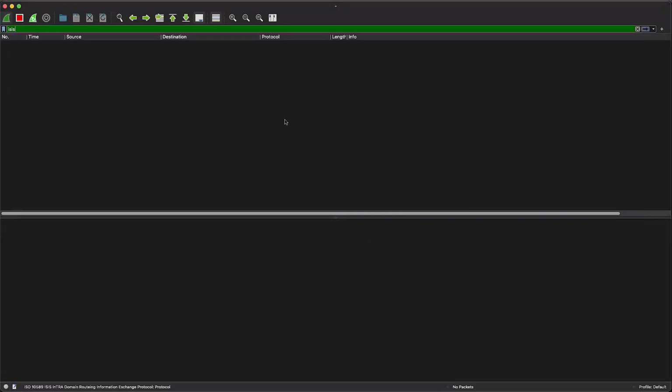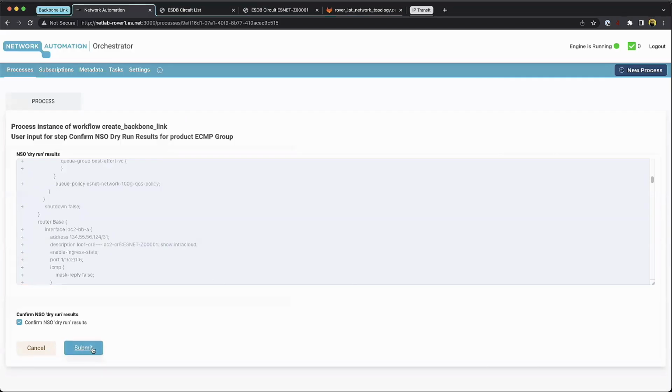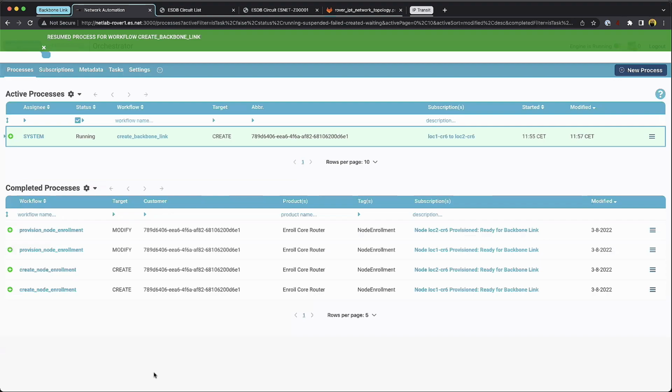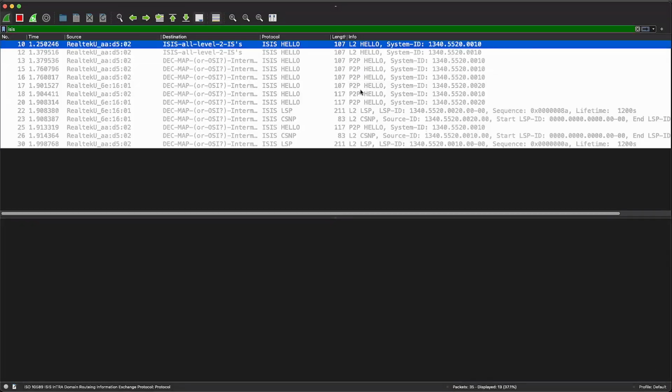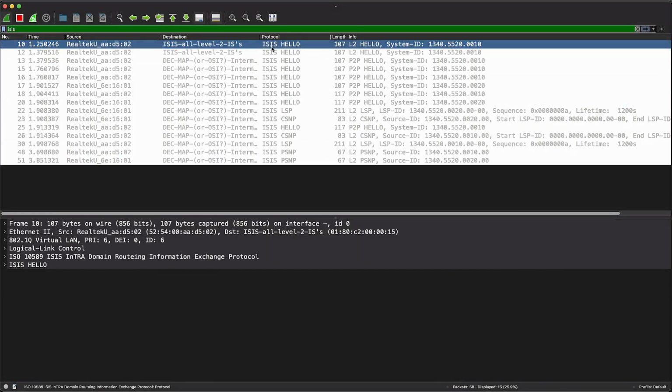And I have a packet capture going here. We'll see if this works. It doesn't always work, but I'm capturing between these two routers. So as the orchestrator sends its payload over to our network mediation layer, we will see protocols start to come up and traffic start to flow. So I'm going to hit submit. And let's go over to our good friend Wireshark. Oh, look at that. There we go.